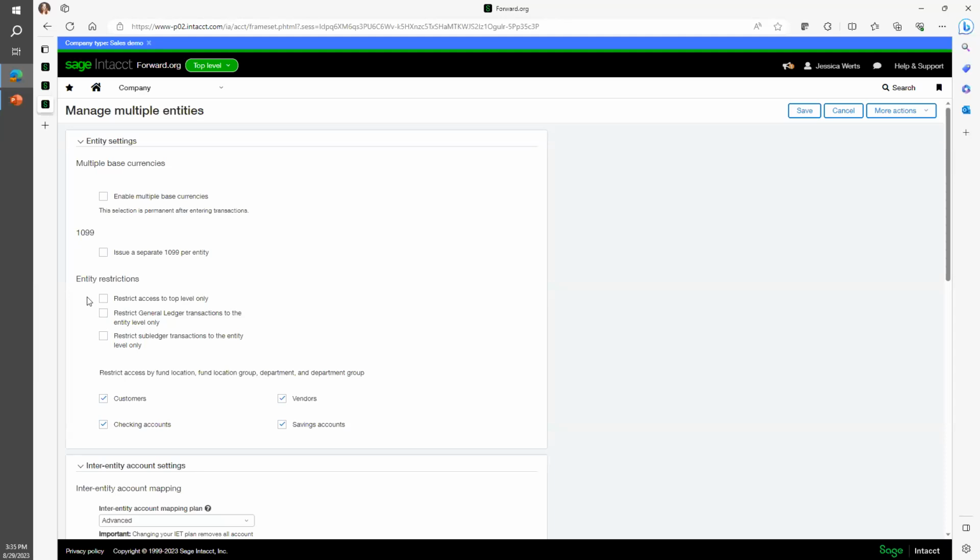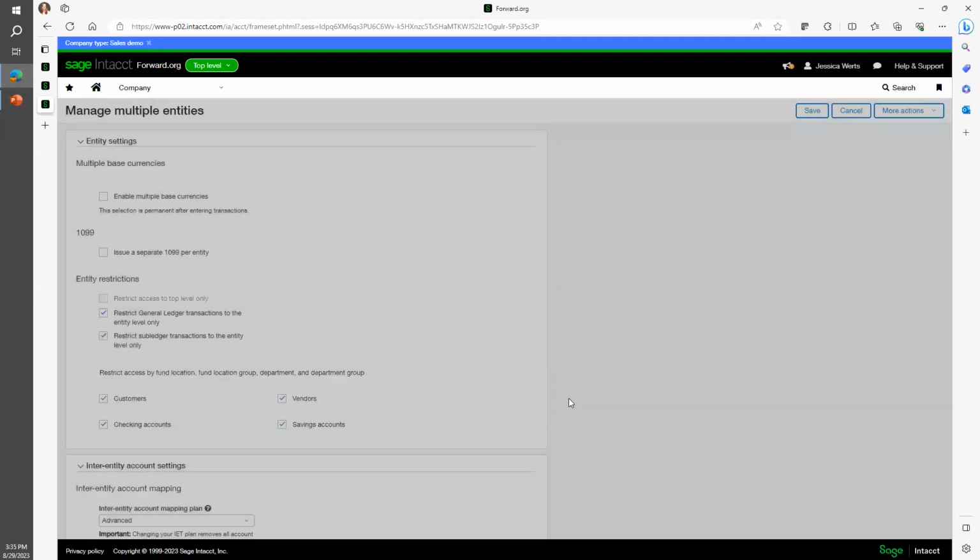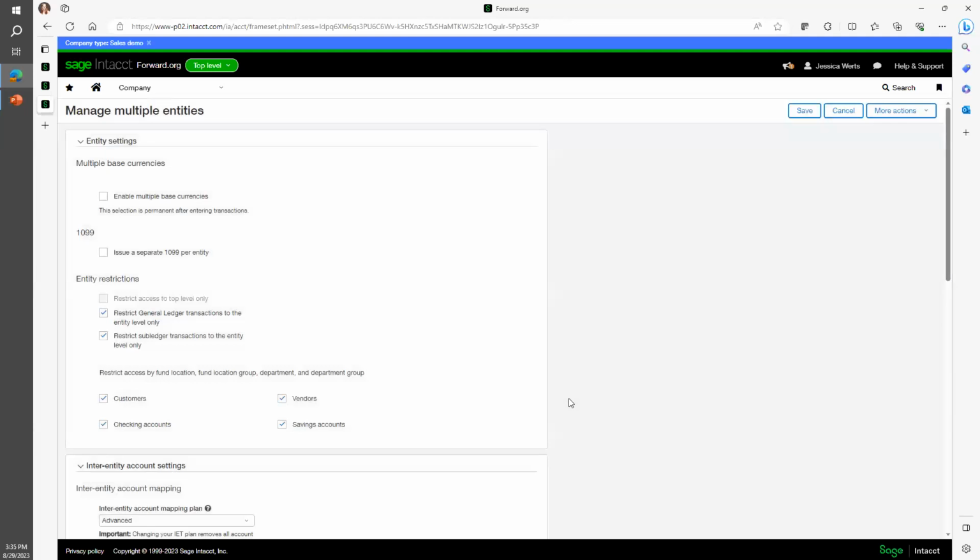You can see that we can restrict access to top level only. We can restrict general ledger transactions to entity level only, and restrict subledger transactions to entity level only. So we have some options to take, but for this demonstration, we'll go ahead and select the middle box. We'll go ahead and select yes. And when we select this one, it also selects the subledger transactions to entity level only. We'll go ahead and select save.